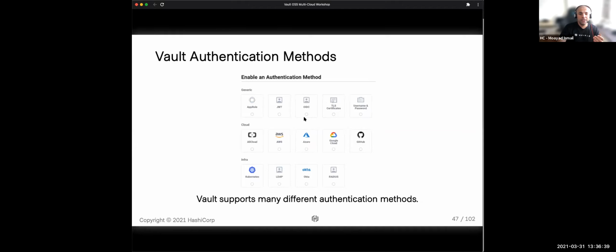We support ones that are ideal for on-prem, which we'll go through, and some are really useful for cloud. For example, EC2 instance role you could use to authenticate to Vault. And similar to the other cloud providers, you can use Okta, LDAP, and so on. Kubernetes service accounts, you can also use to authenticate to Vault to fetch secrets.